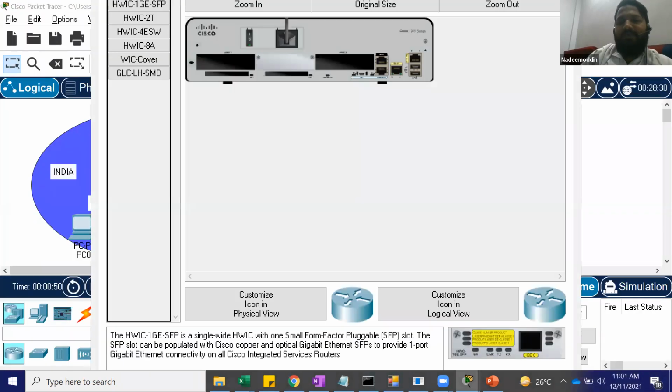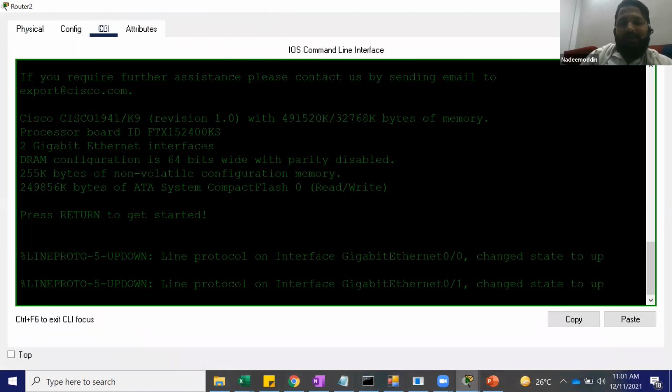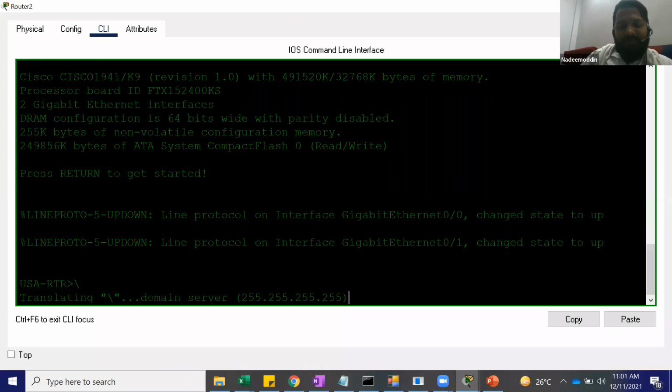If you go to the USA router, similarly, you go to the USA router.